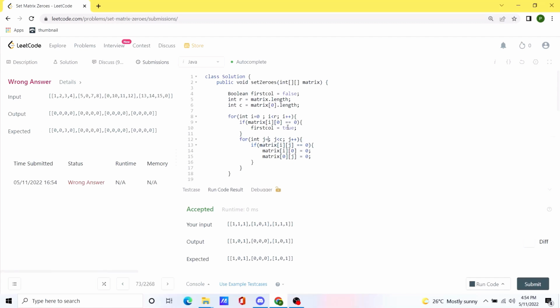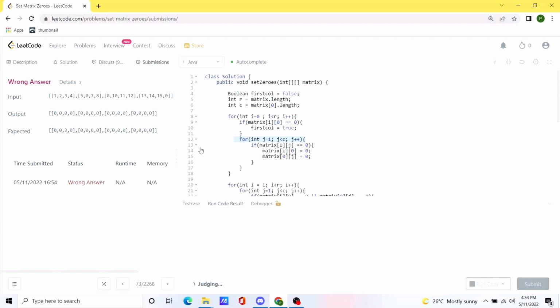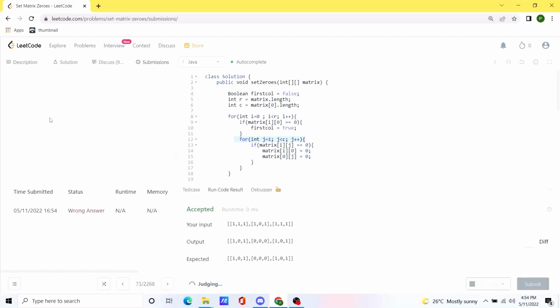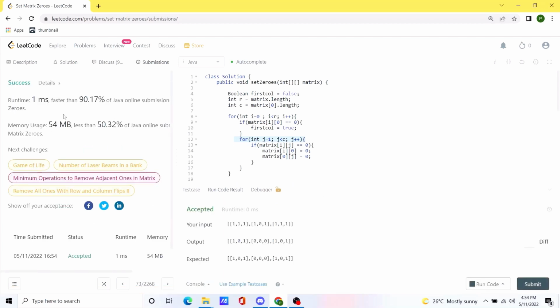Oh, we'll have to start from j equal to 1 inside this first column. So let's try to run the code again. Let's try to submit it again. Okay, seems like our solution is working, and it's actually pretty efficient compared to a lot of other solutions. I would be posting this inside the comments so you can check it out from there.